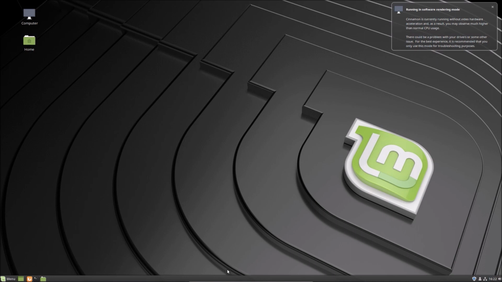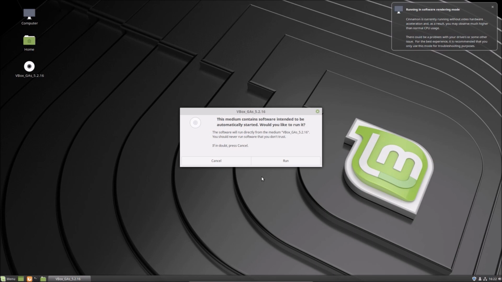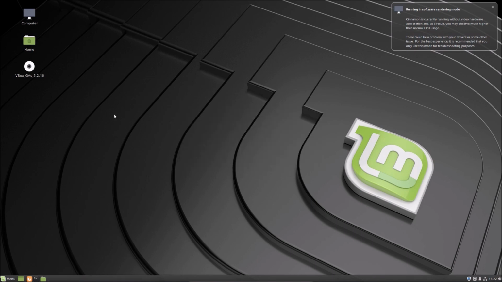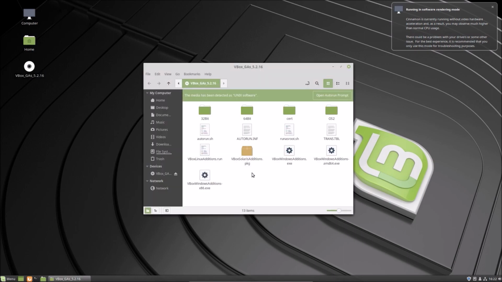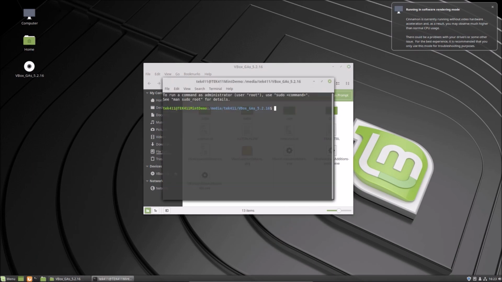So in order to do this, I'm going to go down here and go to Devices. I'm going to insert the guest edition CD image. I'm not going to run the media. I'm going to double click the CD here. I'm going to right click and open in terminal.